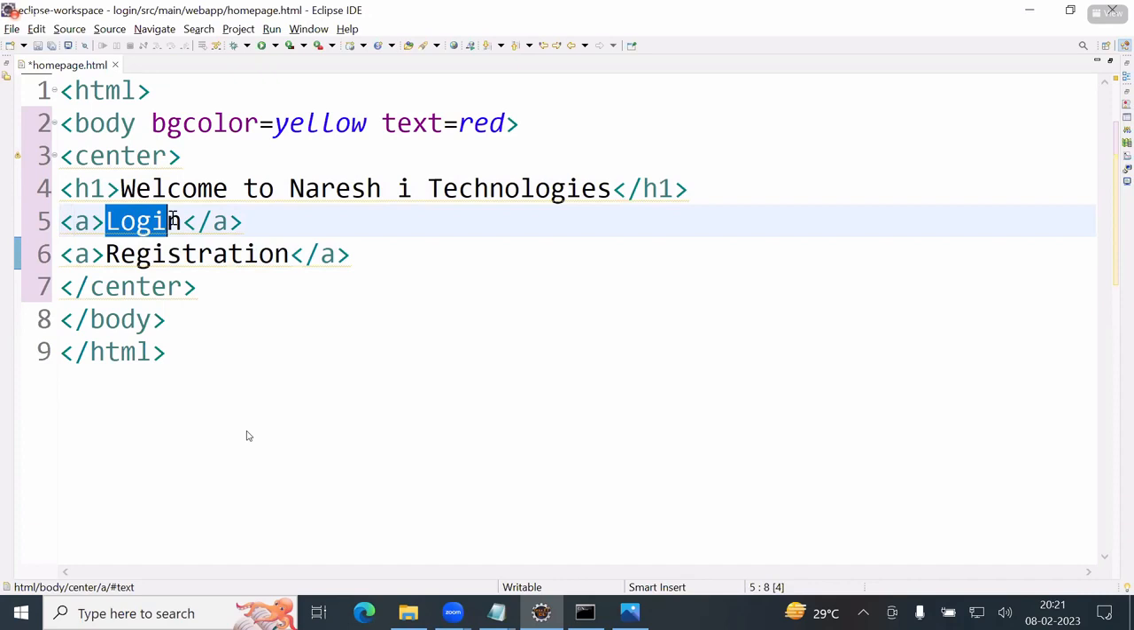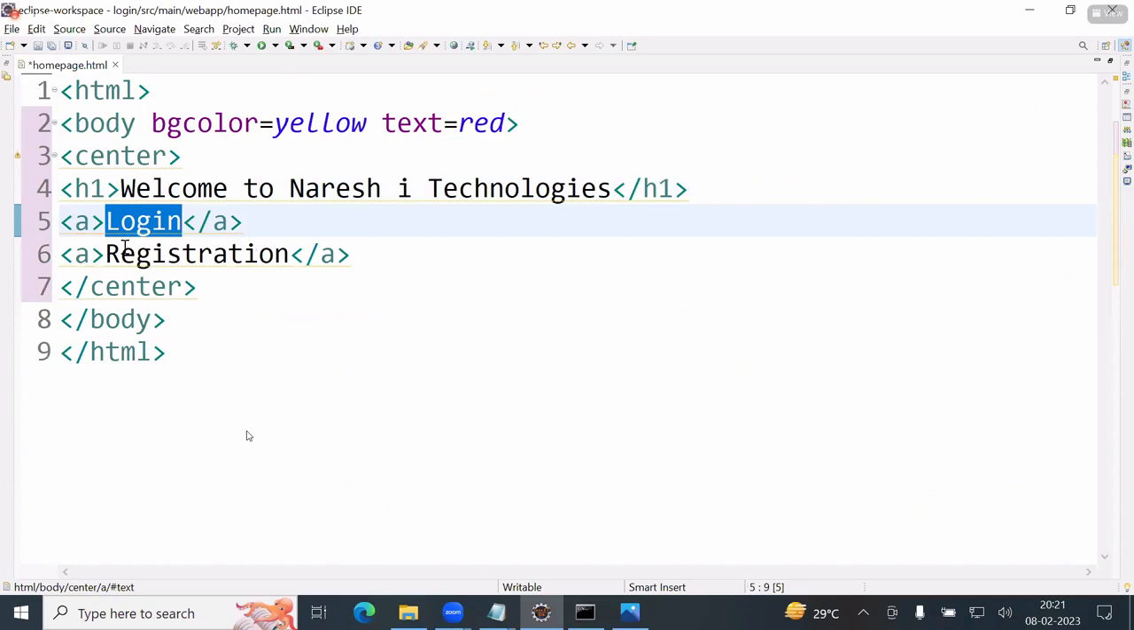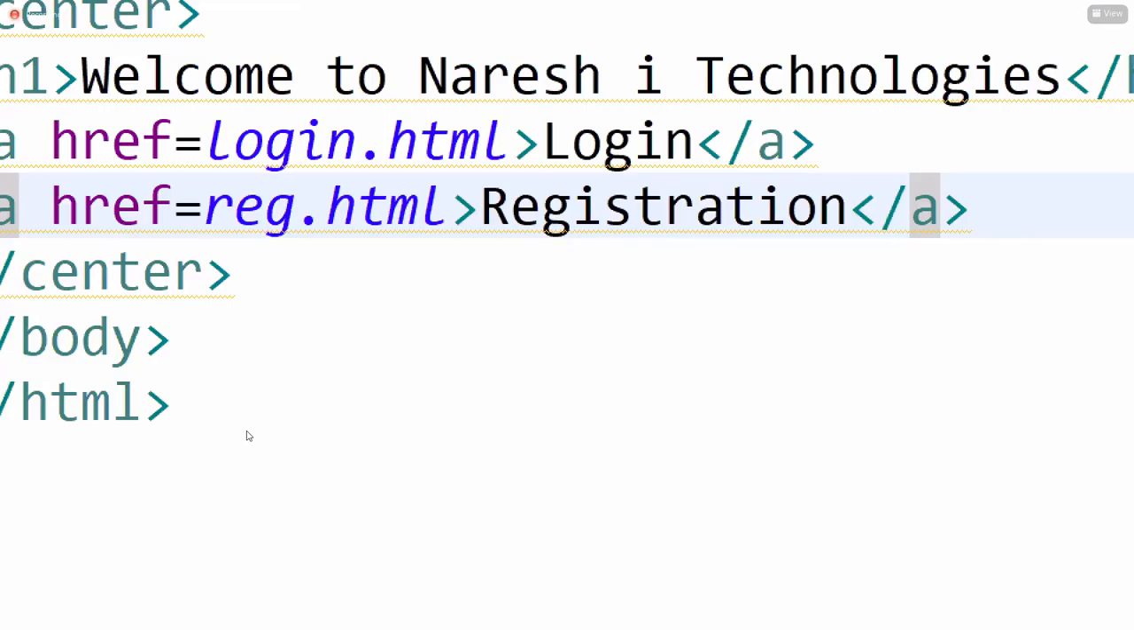Login, if we click, we want login.html. Registration, if we click, reg.html. So here, hyperlink reference login.html. Here, hyperlink reference reg.html. You observe this program.